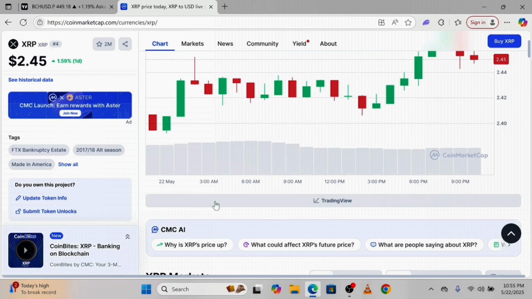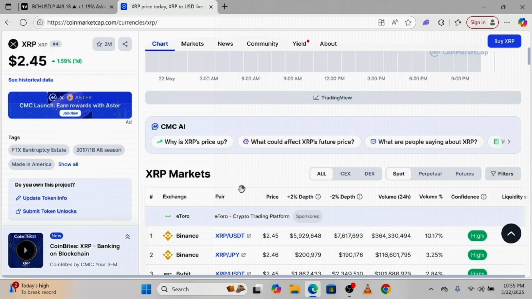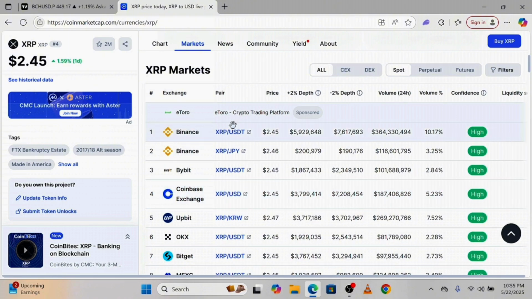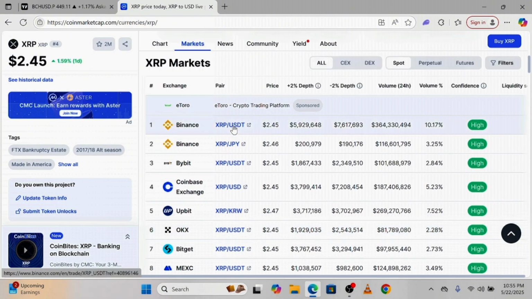So we scroll down, then we come to the market section. The market section will tell you where the coin is currently listed. So if you are doing research about a token and it's not listed on either Binance, Bybit, OKX, KuCoin, or MEXC, just run away. That means the coin is not legit. For a coin to be listed on Binance, Bybit, or OKX, that means they have fans, they have a very good market cap, and they have a track record.